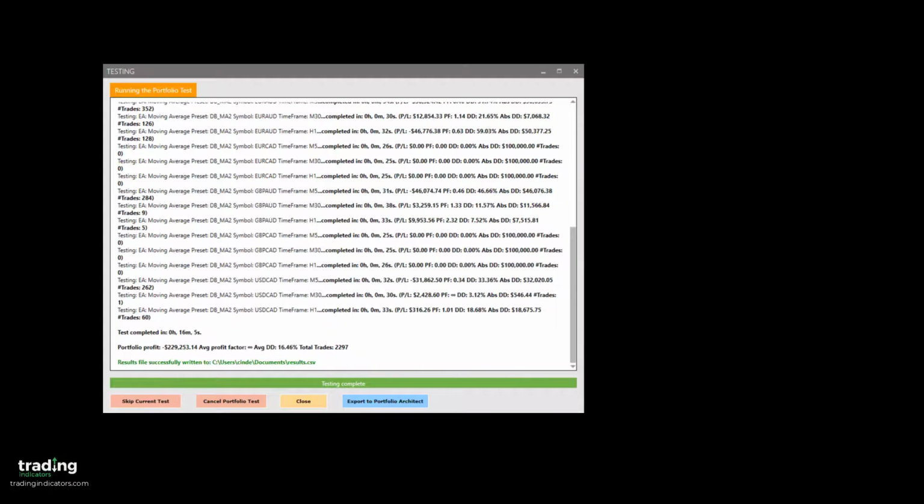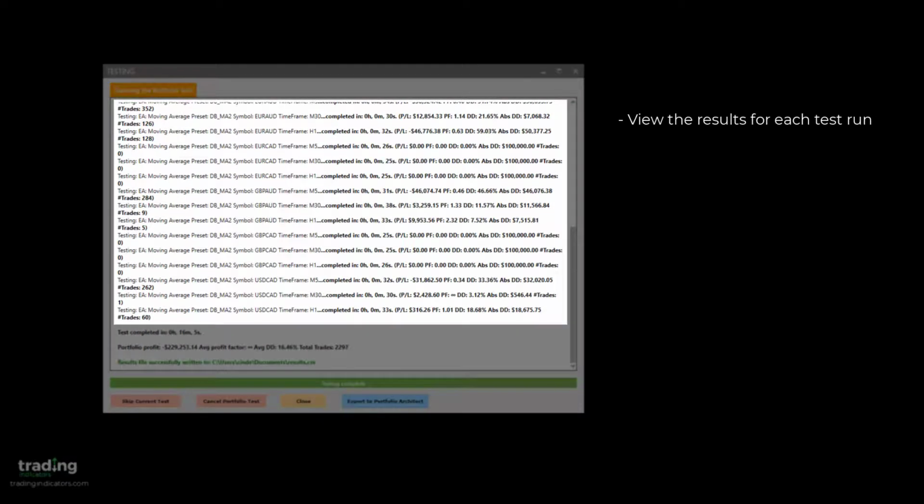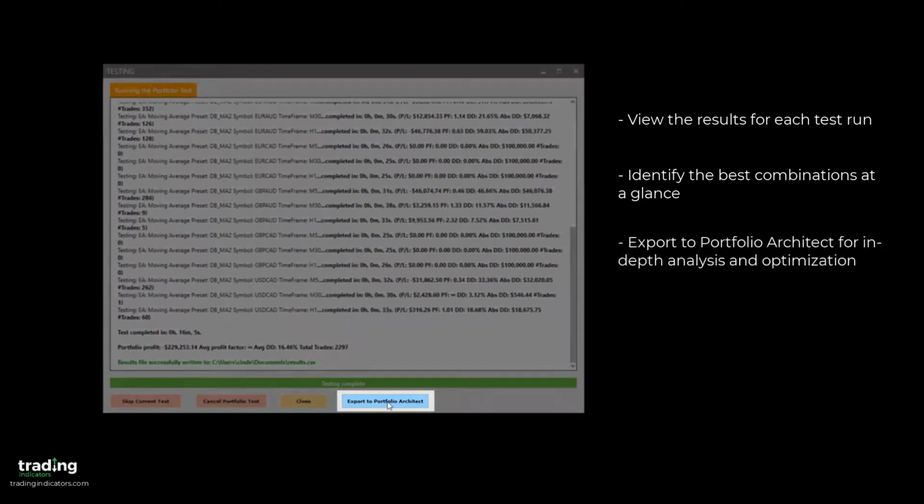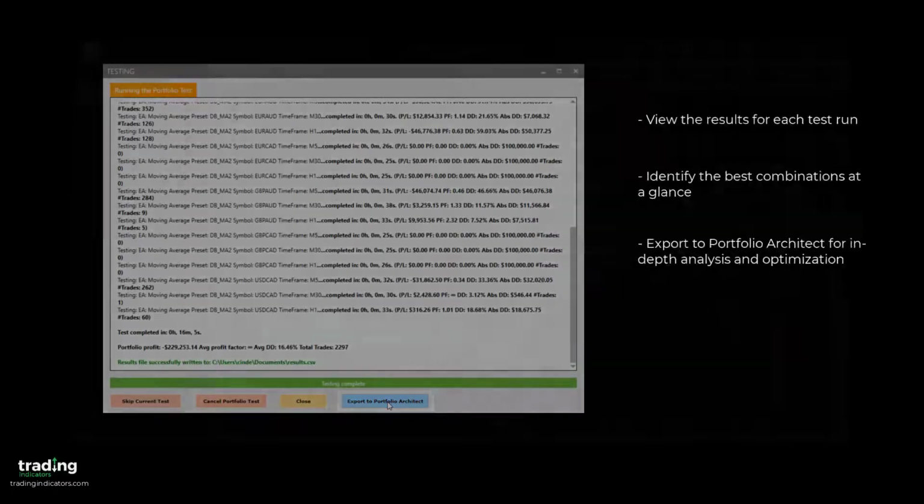With the test complete, we can now see the results of all of our individual test runs and identify the best combinations of preset, symbol, and timeframe for our EA. While our EA generally had less than promising results, we can export our results to Portfolio Architect and look for ways to optimize our strategy.